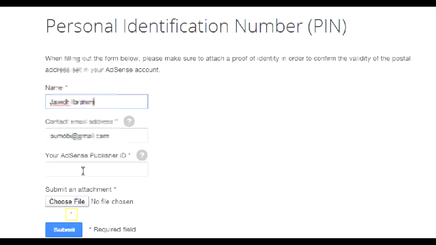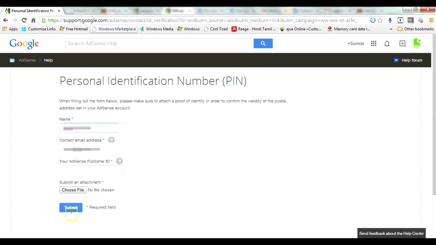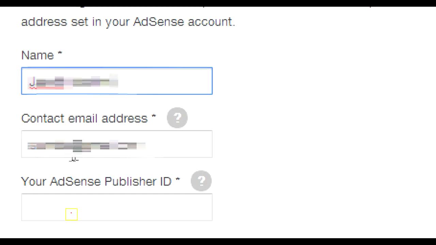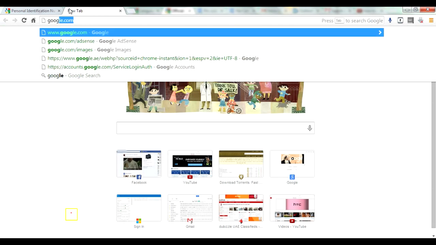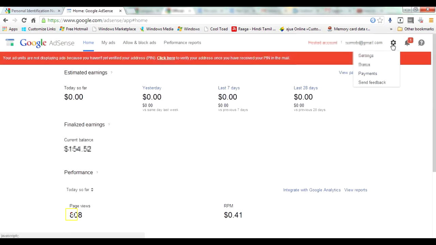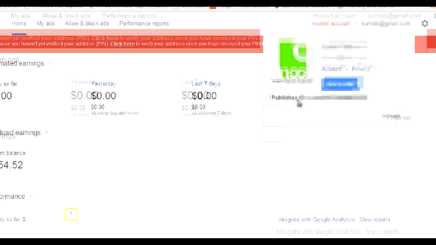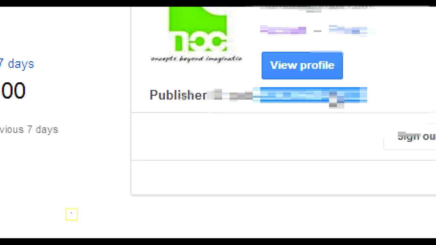You can enter your name here, and after that the contact email which is used to sign in to your Google AdSense. This will be filled by default, and you must enter your AdSense publisher ID. You can find this ID in Google AdSense. Go to this page, and in settings, click here and you can find your publisher ID. Just copy this one.